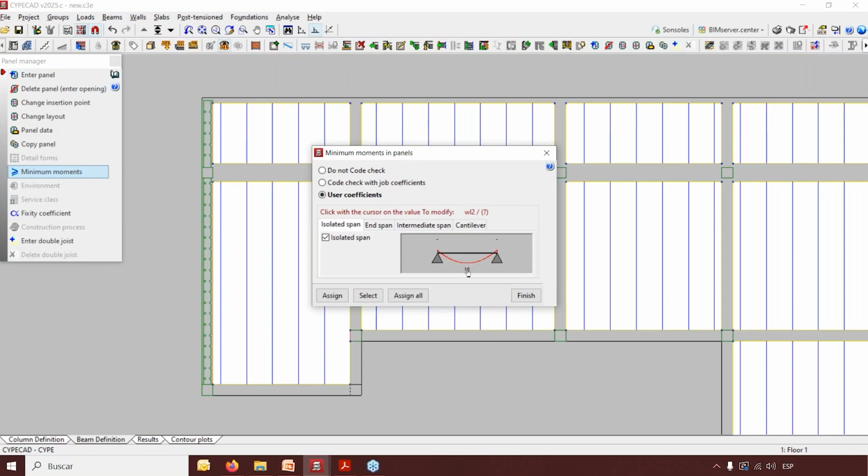Isolated spans. So these kinds of flooring usually are simply supported, right? So we have to take into consideration that maybe they're not going to be completely simply supported, which means that they're going to have maybe a minimum moment to consider just in case. We can select different ones for, of course, an isolated span, the end span, the intermediate span, and the cantilever.